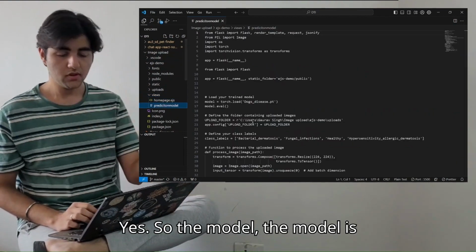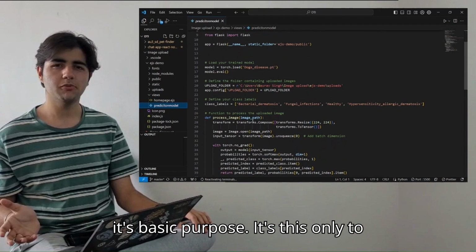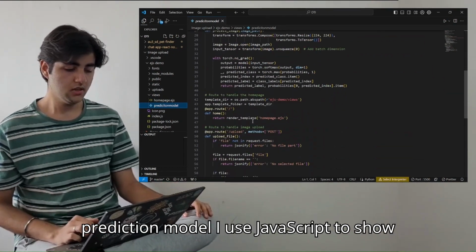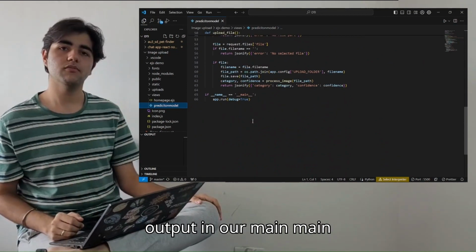So the model is integrated with our website using Flask. Its basic purpose is this only, to connect a trained model to a website. So in the prediction model, I use JavaScript to show output in our main website.